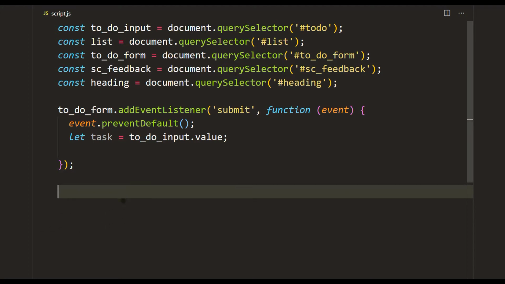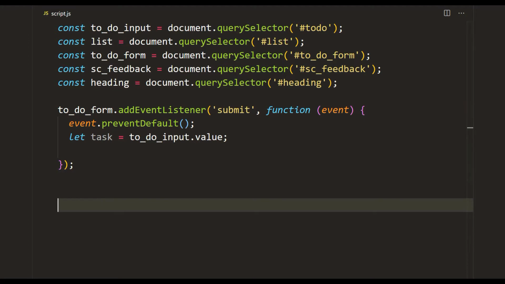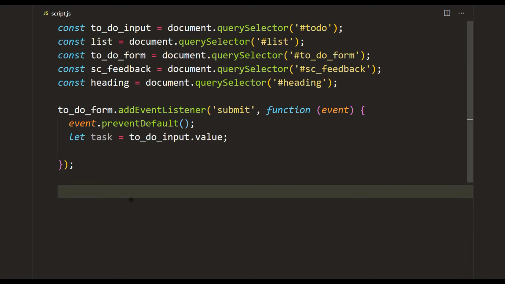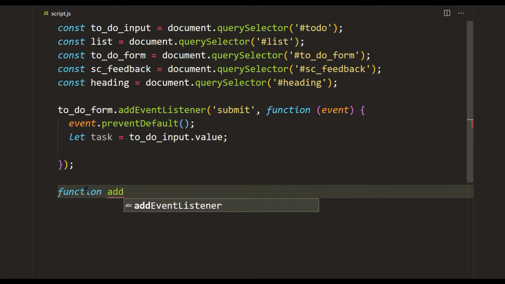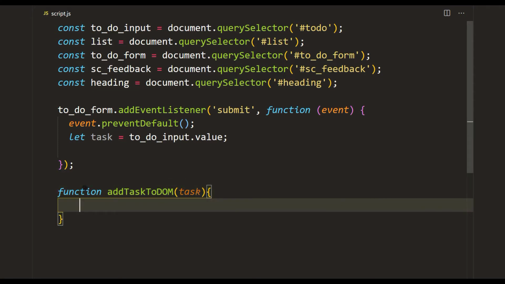We're going to make it very simple at first. Okay, let's start coding. The name of our function is going to be addTaskToDOM, so we write function addTaskToDOM. DOM stands for document object model, and the task is going to be the name of our task.